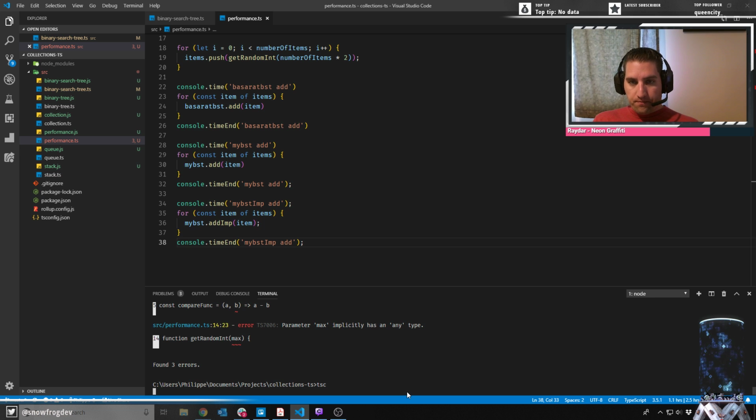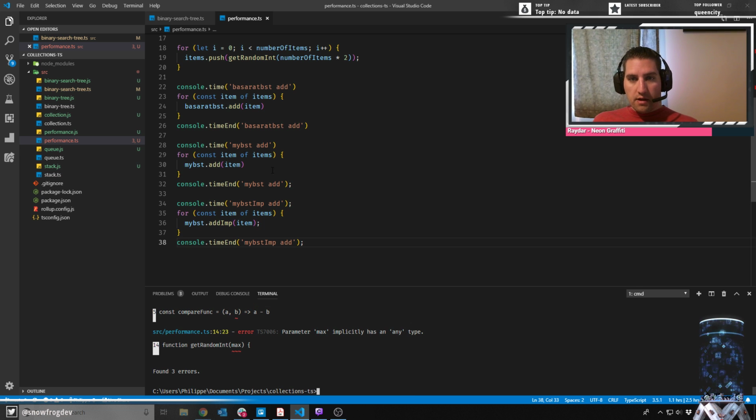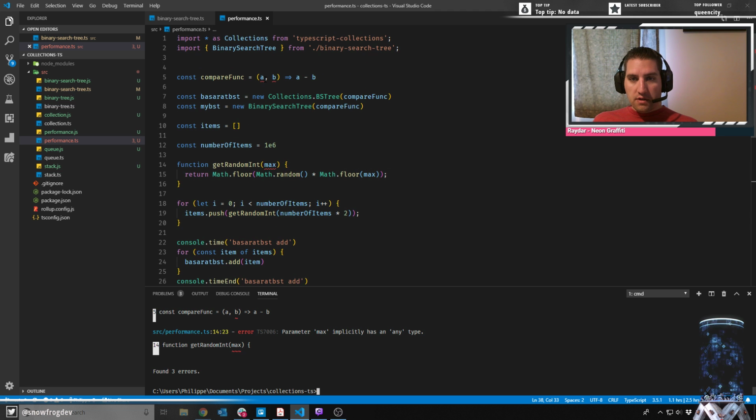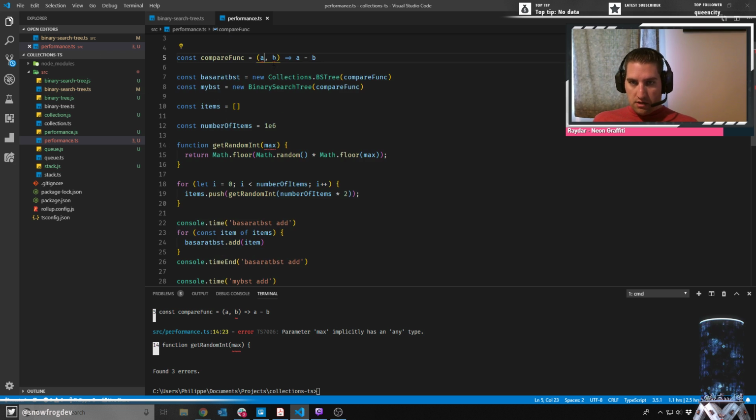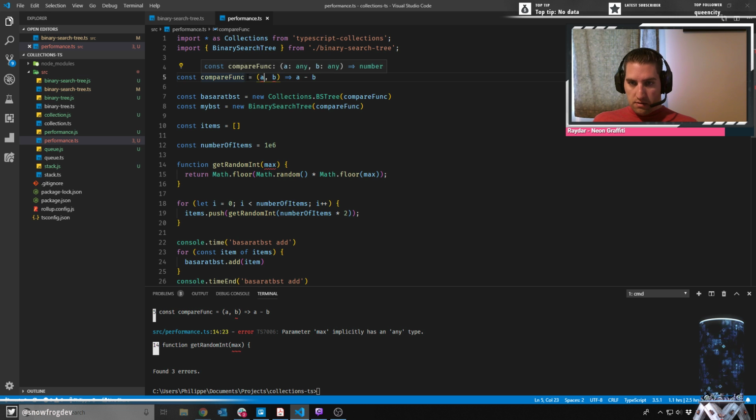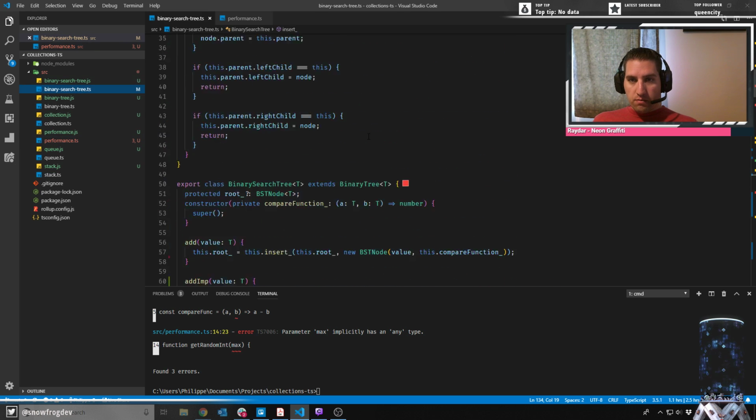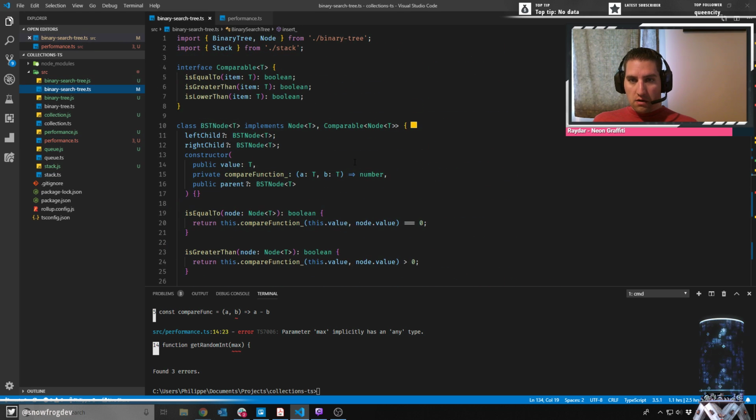So again, I have to TSC. The compiling errors are getting on my nerves. Might as well fix them. So what's the problem here? Compare function A is going to be of type any. Well, actually, technically, what's the signature? What am I expecting here?